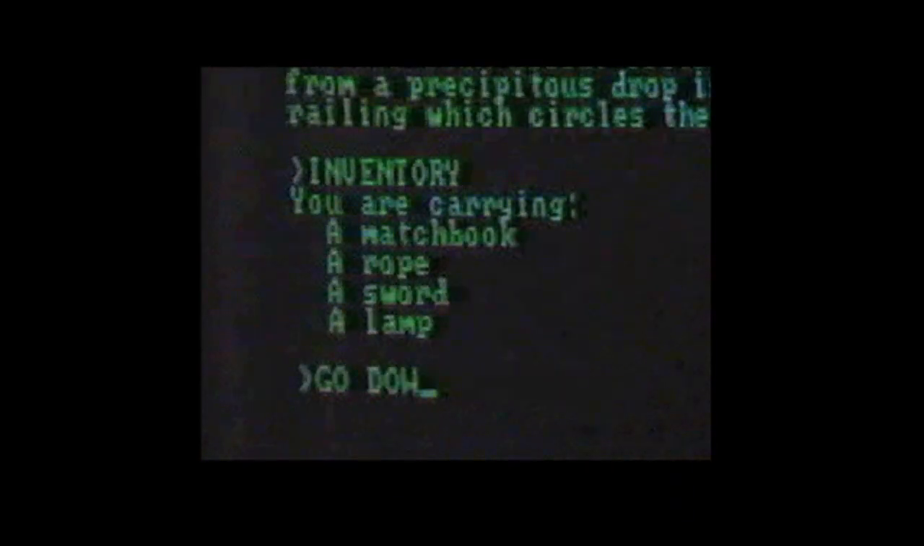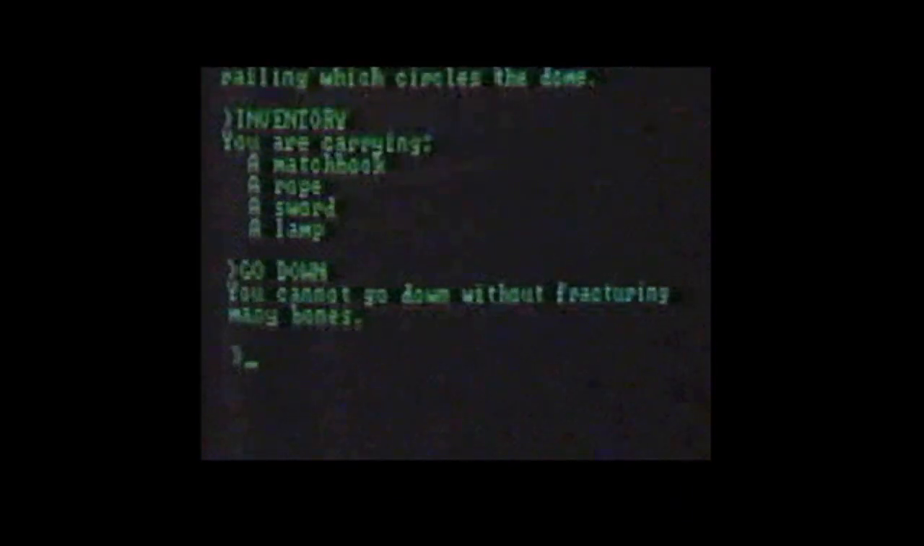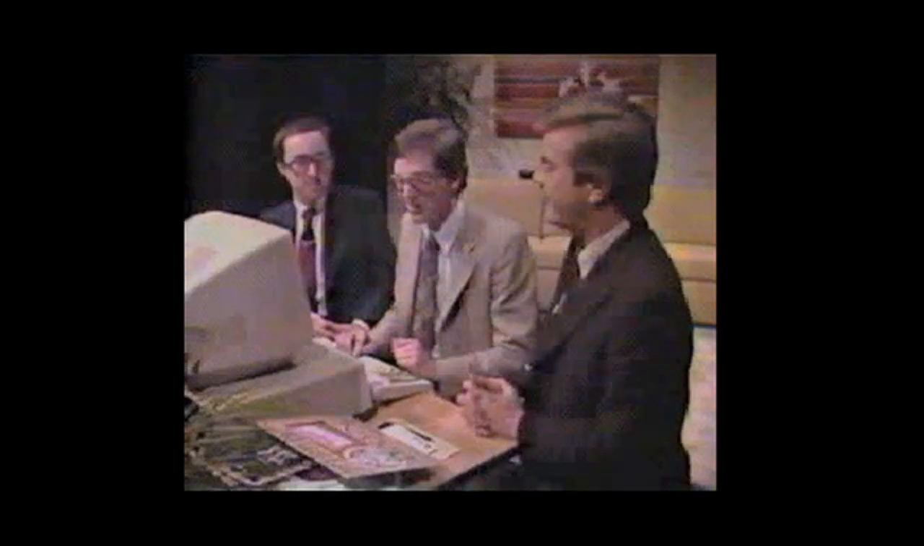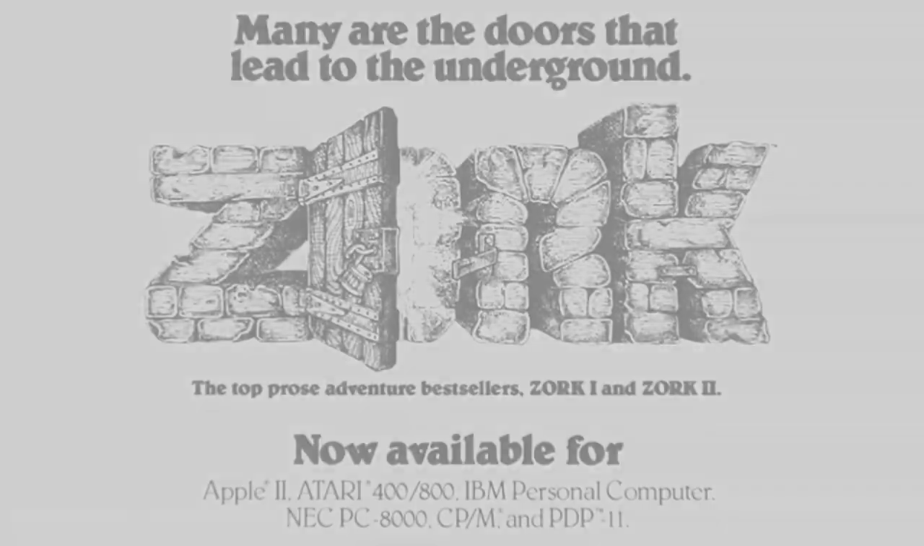Inspired by Adventure, but frustrated with its small vocabulary, Marc, Dave, and a few others sought to create their own text adventure game. You know, that's something that in the 70s, to be able to type commands to a computer in something that looked like English, and to have it respond to you with lines of text telling you what happens next, that captivated people. Zork was born.